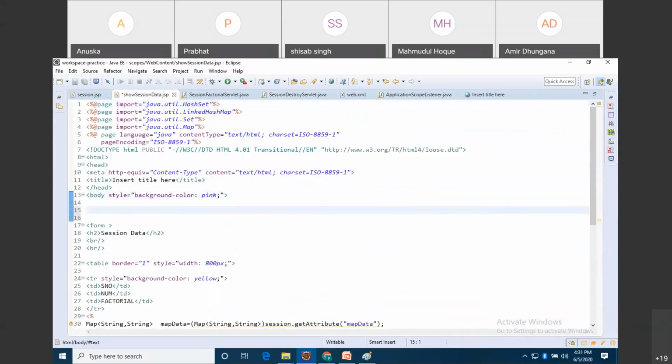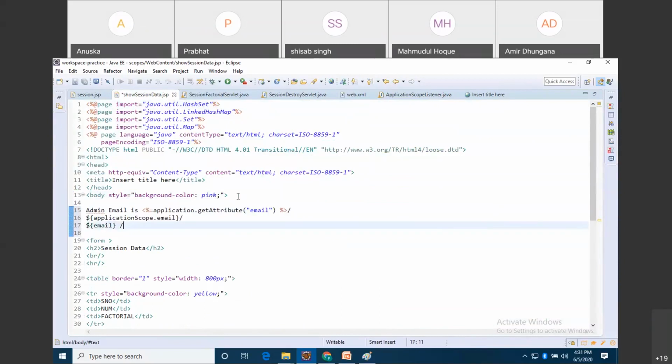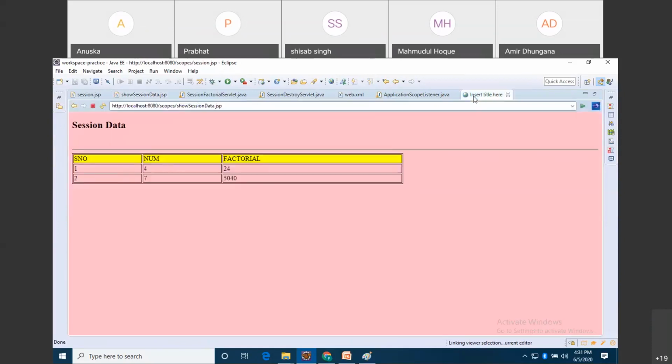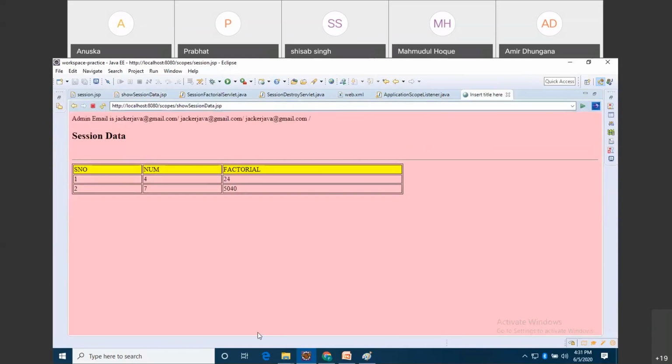At the top, I want to print it. I have written Control F. Fine. So see, I'm refreshing this. Can you see this? On this page, this data is available. Application scope data right now, email, it will be applicable throughout the application, and it will be available for all of the pages if you want to access it.